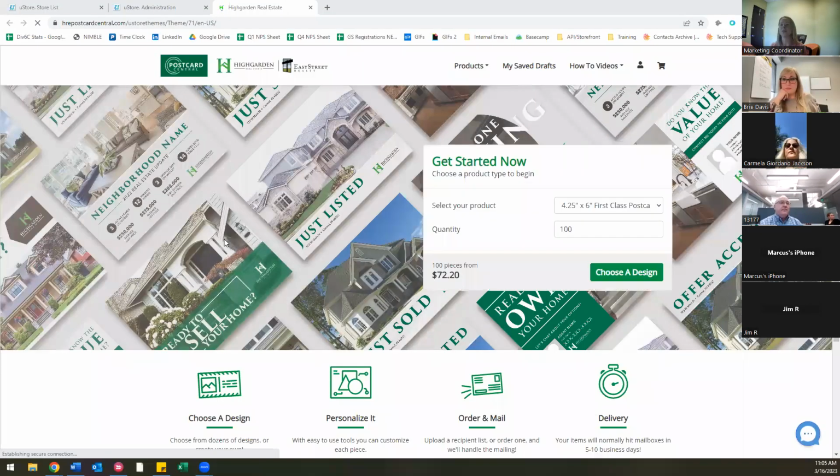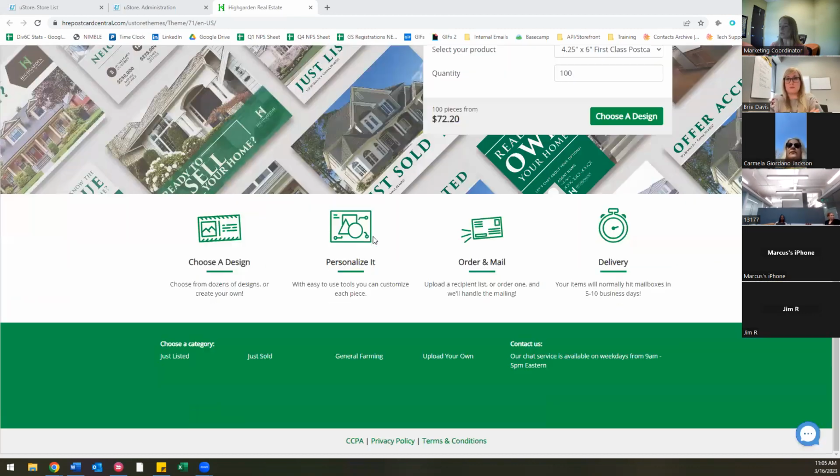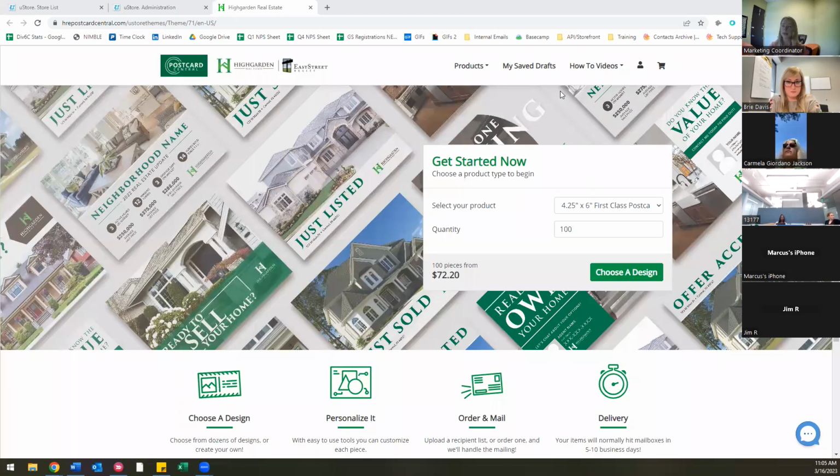All right, so this is the first debut here of Postcard Central. You'll see here it's got High Garden and Easy Street logos, so you'll be able to identify that you're in the right place. When you scroll down, you can choose your categories down here. Personally, for myself, I like to find the products under products. You'll see that the postcards are located here, and the product tab drops that down.